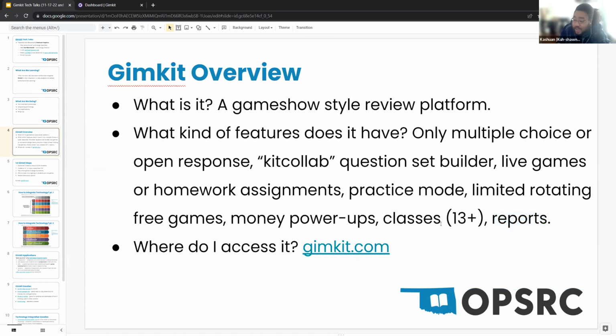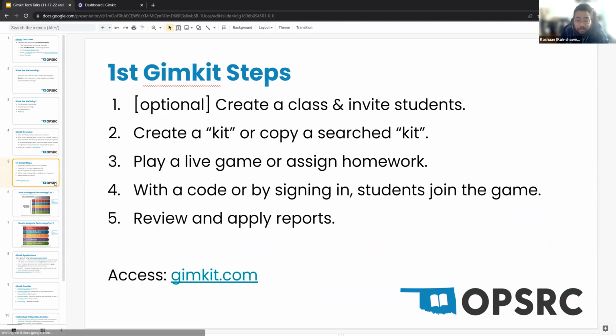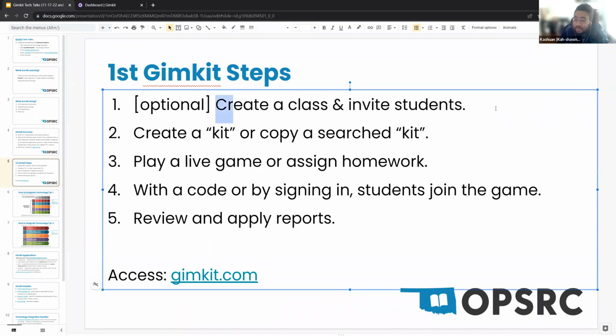If this sounds exciting to you, you can access it through gimkit.com. Before we go there and start the showcase, I did put a page of little first steps that you could do here. The optional one that you can start with, if it's appropriate for your students, is create a class and invite students to it. It's a pretty straightforward process that I'll start with in a second. The next thing is create a kit or look for one. So we'll do a little bit of that as well.